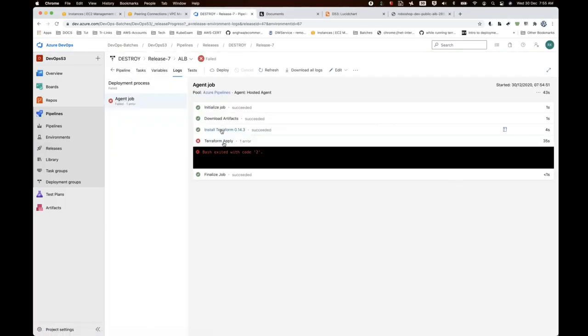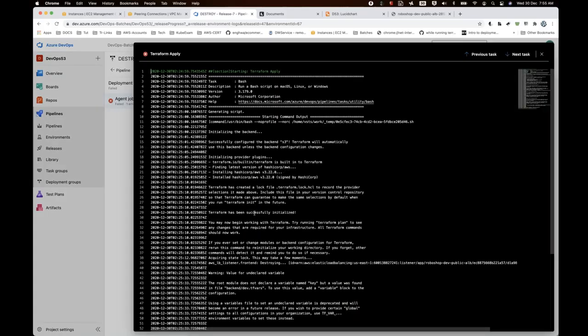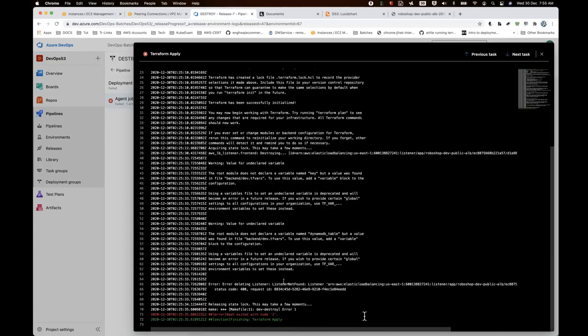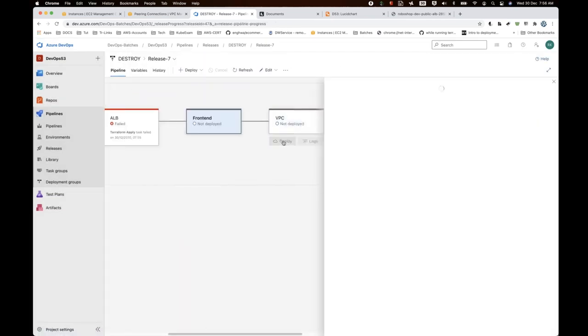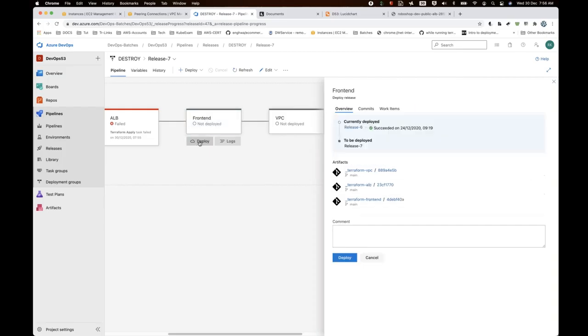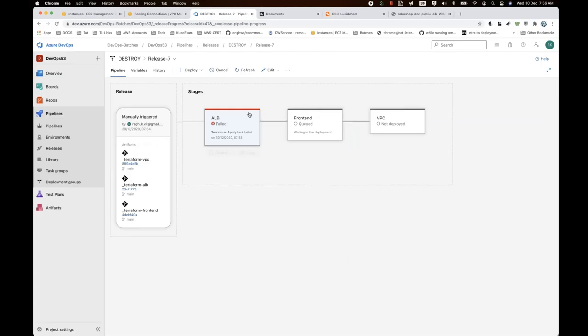Why is the ALB a failure? Terraform. Why? Listener not found. Okay, I deleted it manually. That's okay. But I am actually more interested in the VPC one, so I'll just go with the front end and also once. Let's see.